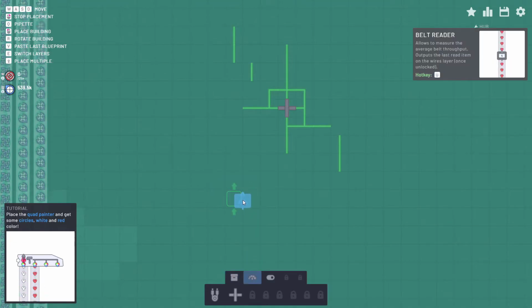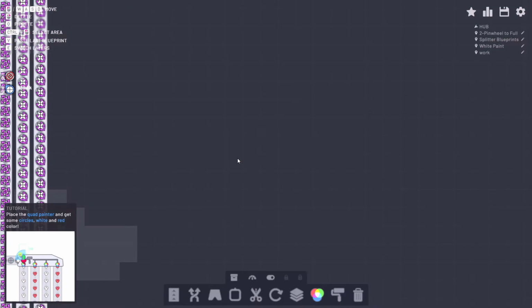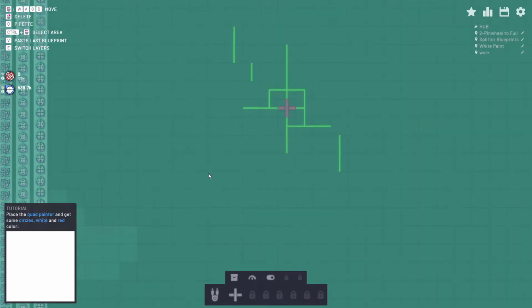Storage still available in there, which doesn't make sense. Belt reader and a switch. Can be toggled on to emit Boolean signal on the wires layer. Can be used to control components, for an example, an item filter. So it's still available even when I'm not in wires. Okay.